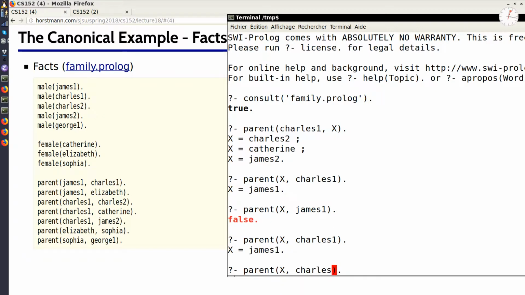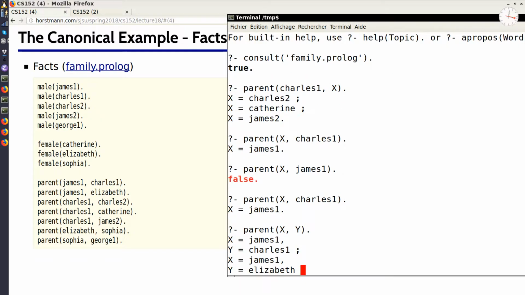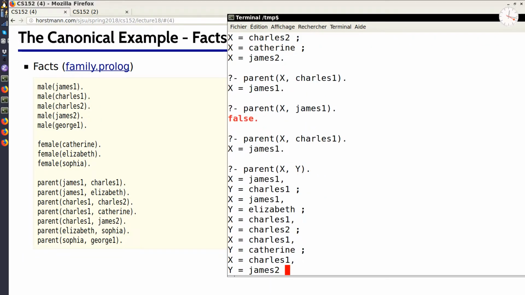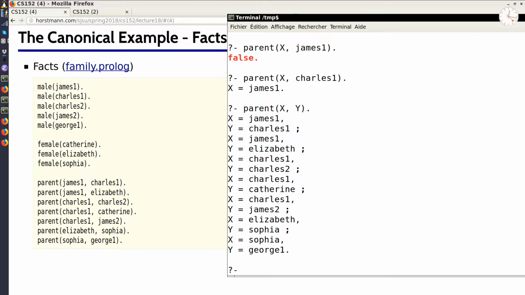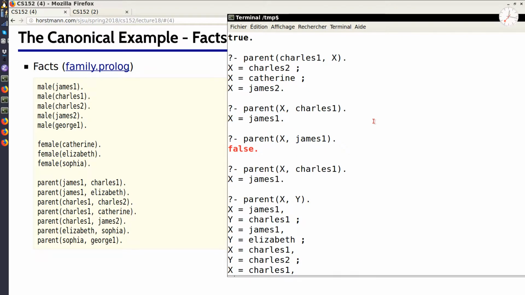Okay. The other thing I can ask is all of the parent relations. Now it's going to give me all of the pairs X, Y that are in the parent relationship. That's interesting. You can see it's different from the programming languages you're used to, where normally when you write a function, there's a definite input and a definite output. But with these Prolog predicates, what's an input or an output is fairly fluid.